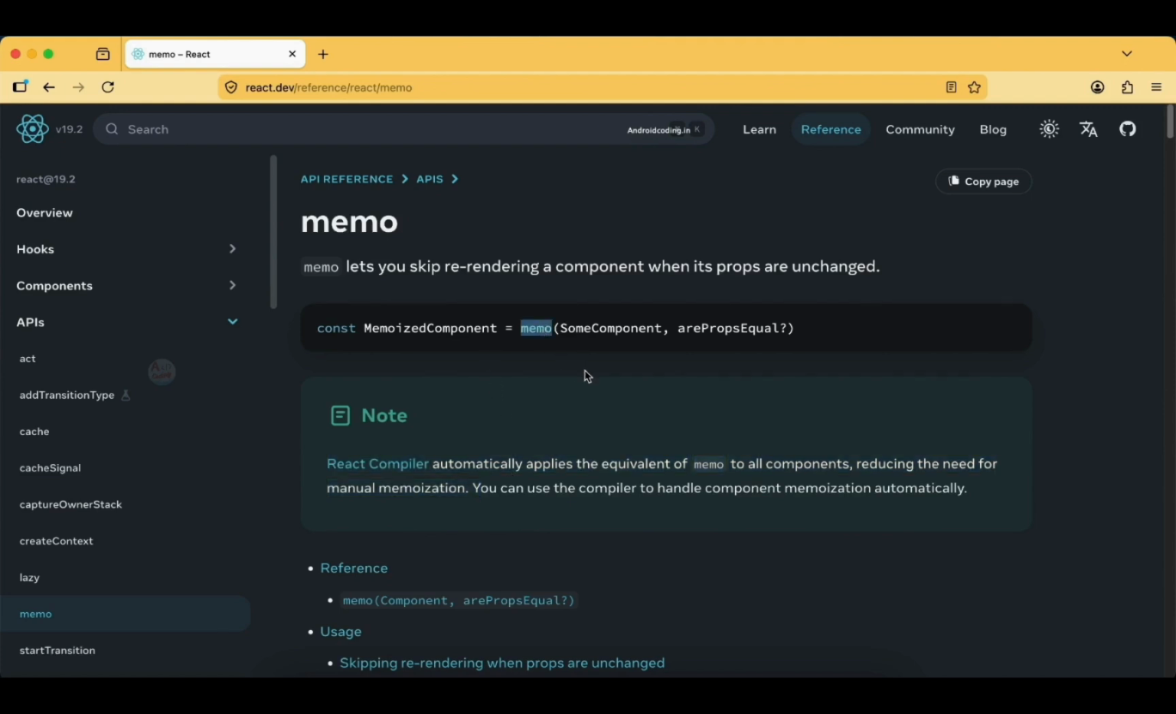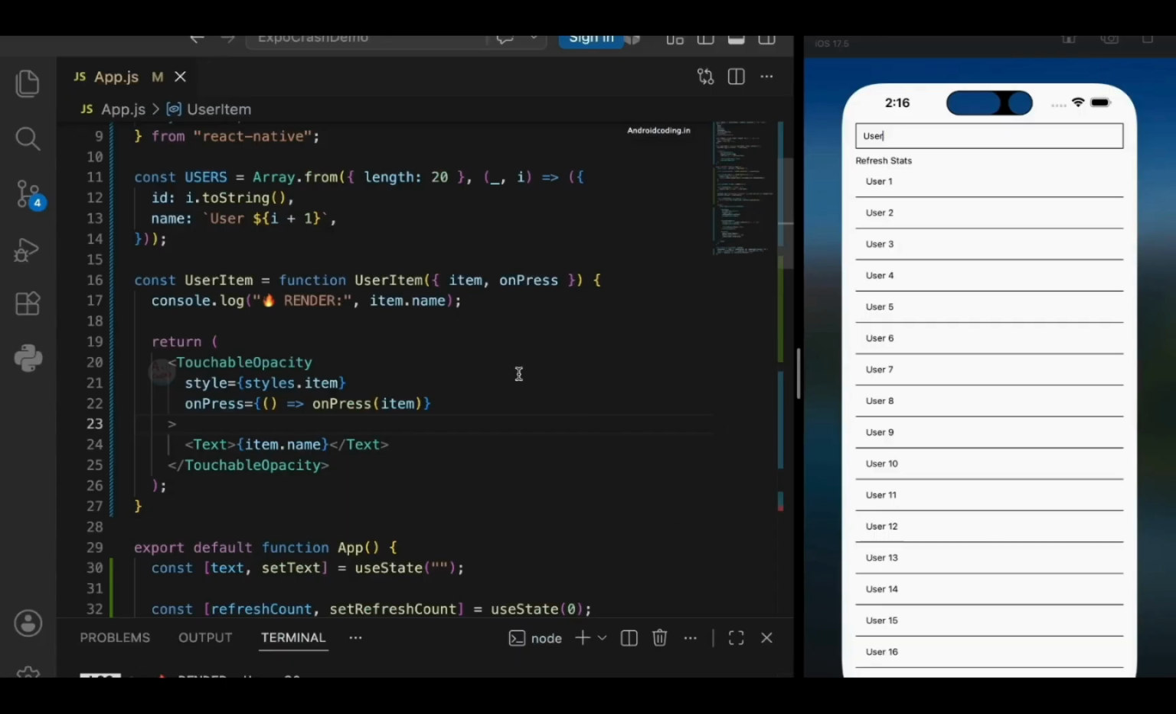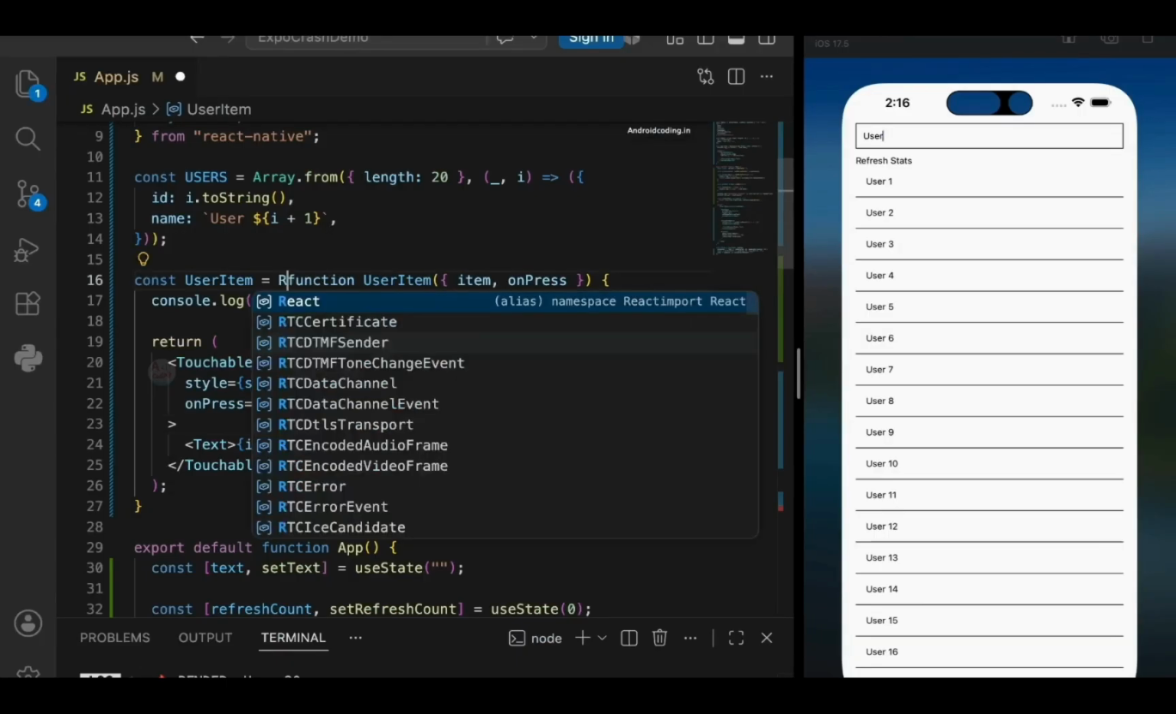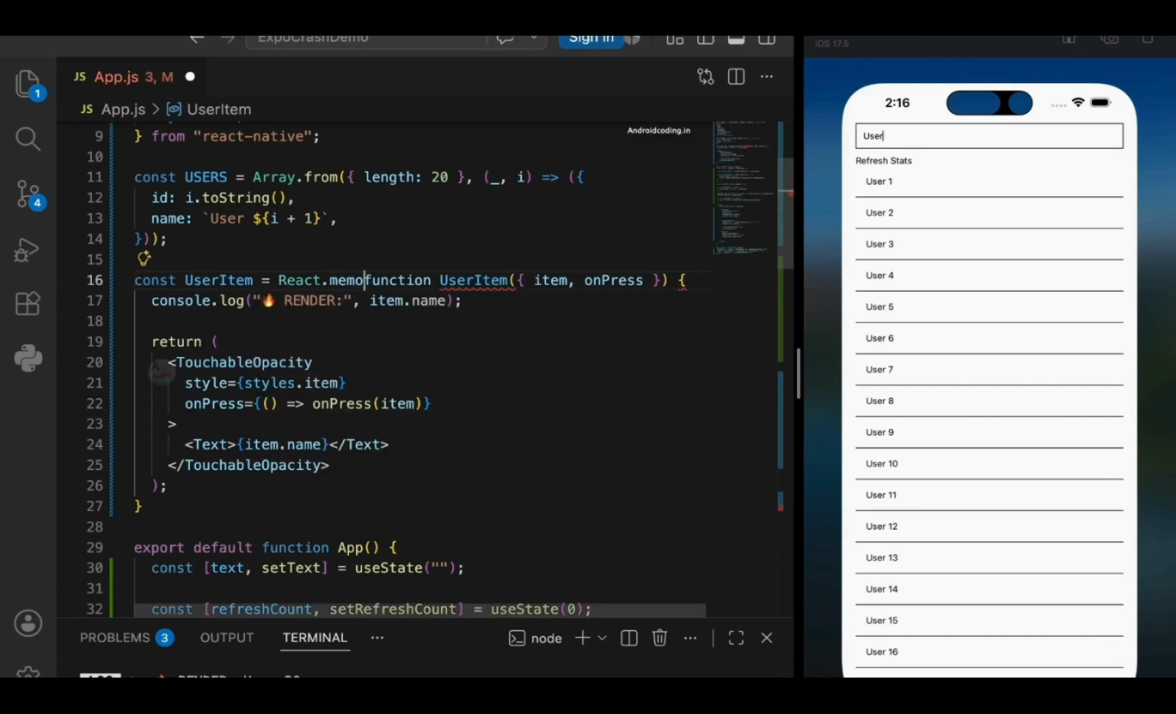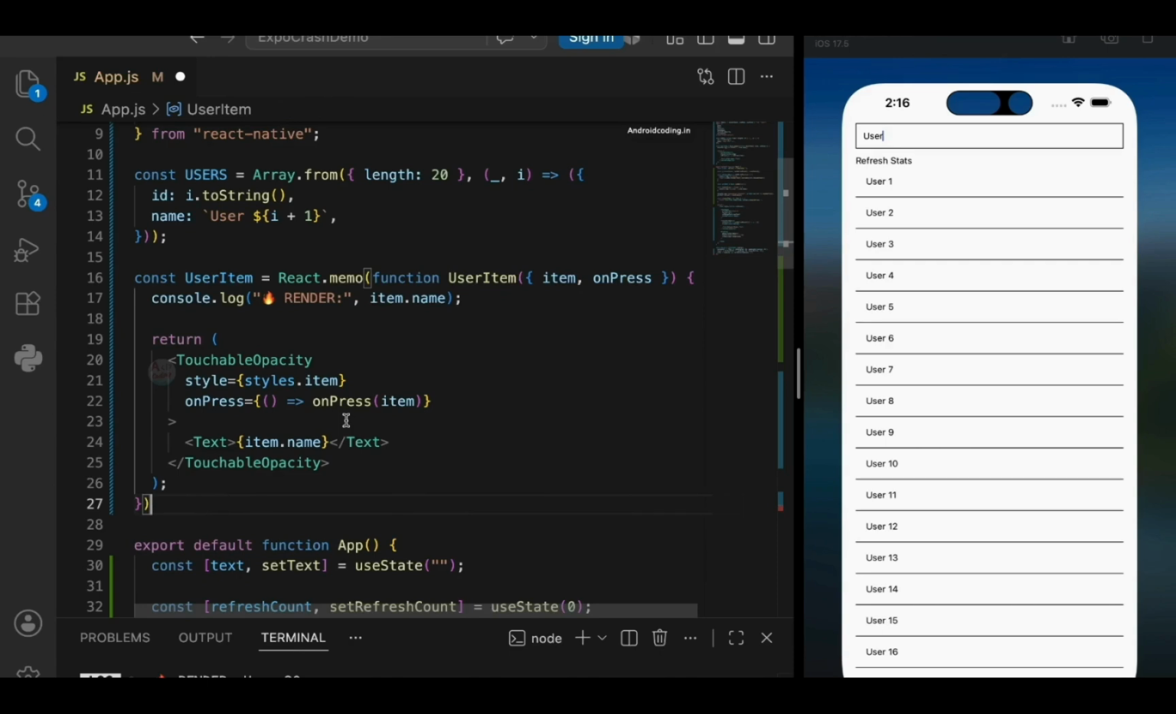But for now, most of the people are not using the React compiler, so this issue might be going on in their code base. So let us come back to the code here and start applying the React.memo here. So I'm going to utilize React.memo and try encapsulating the existing code.